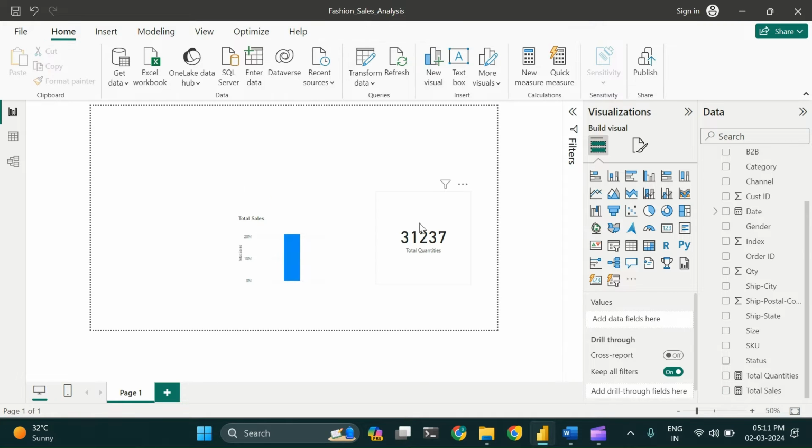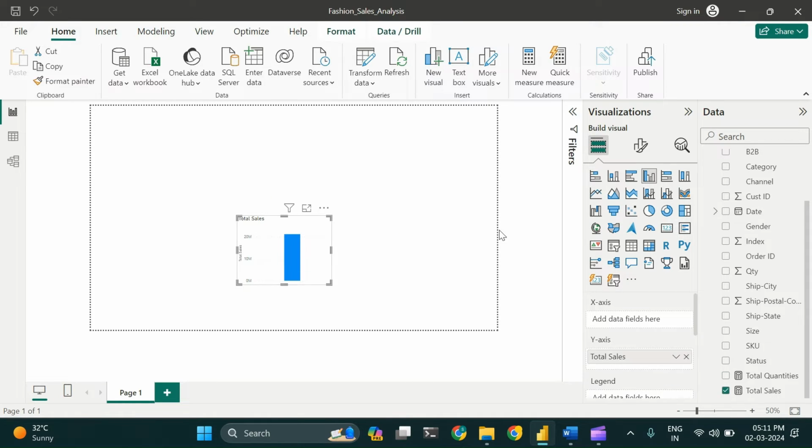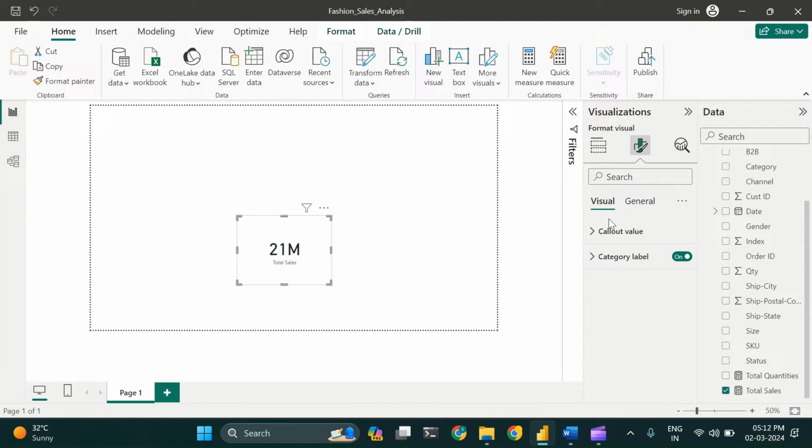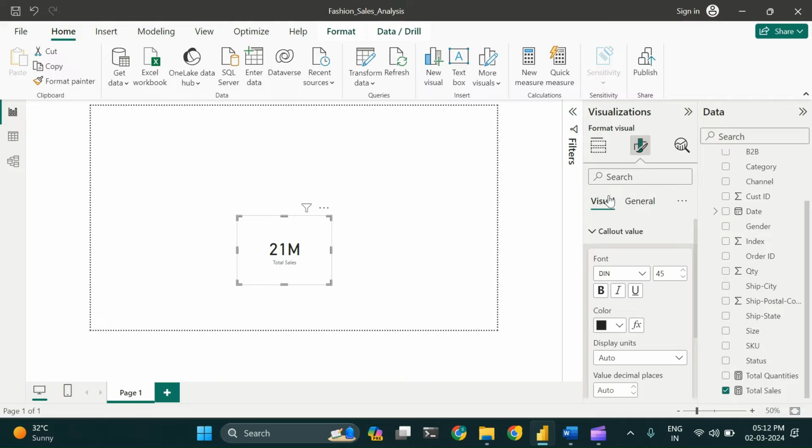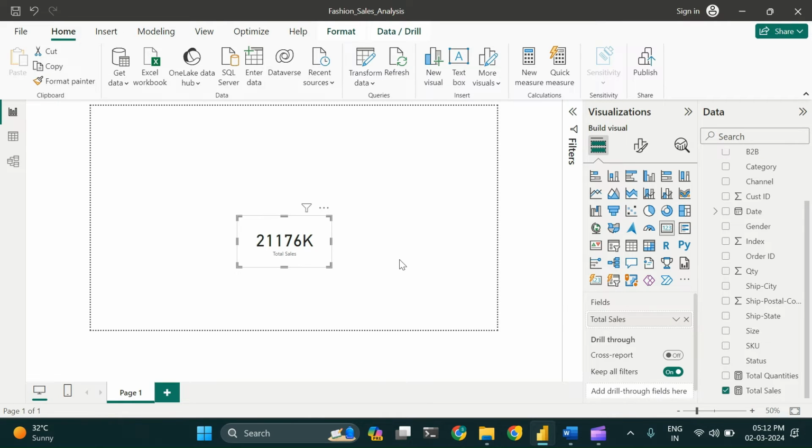I'm going to delete this as we have done this earlier. You can change the visualization to the card and here we can see the total sales is 21 million. I'm going to convert the value from million to thousand so that we will get a better number. You can do it with the help of the visualization pane, and then we have to format the visual with the help of display units and make it thousand. The total sales is 21,176,000. It's basically the combination of thousands.